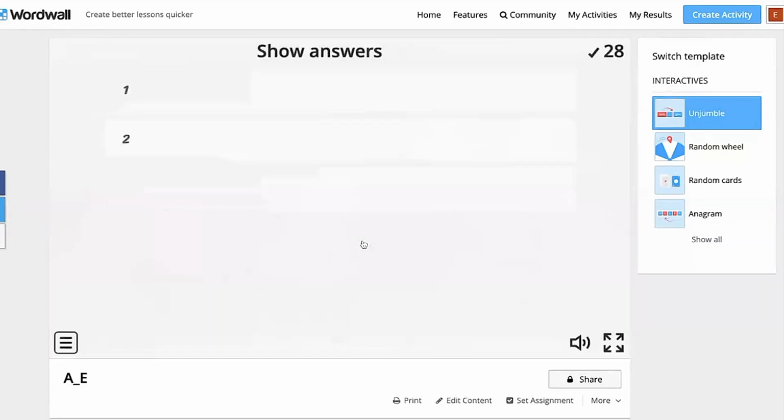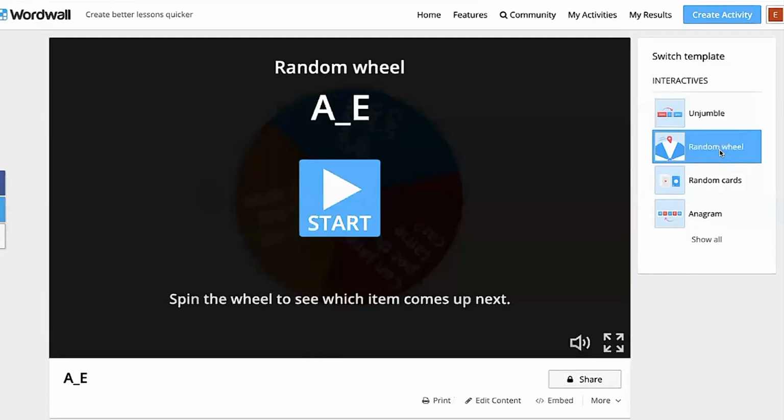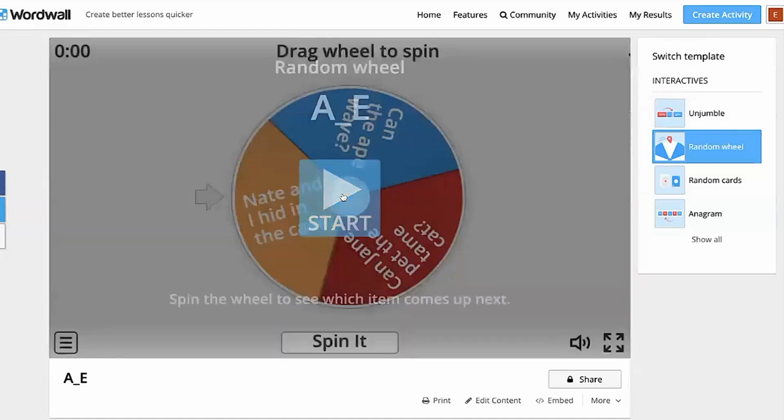You can show the answers too, which is great. You could have the child read those sentences again if it went too fast and they weren't able to read the whole sentence before they got it together. Yeah, so you can change the template. So if you wanted to do, oh, this is interesting, a random wheel. We got phrases on a random wheel.